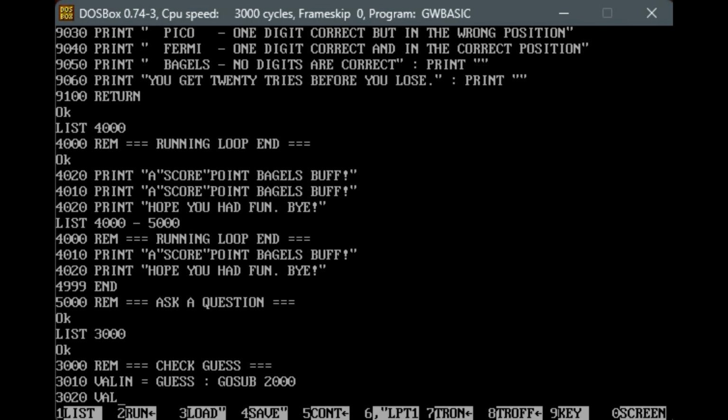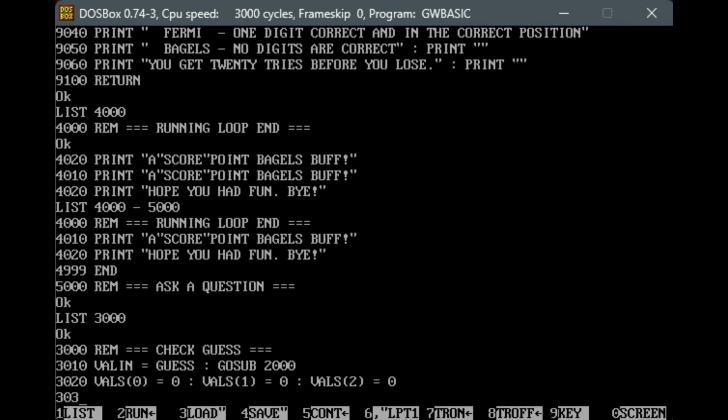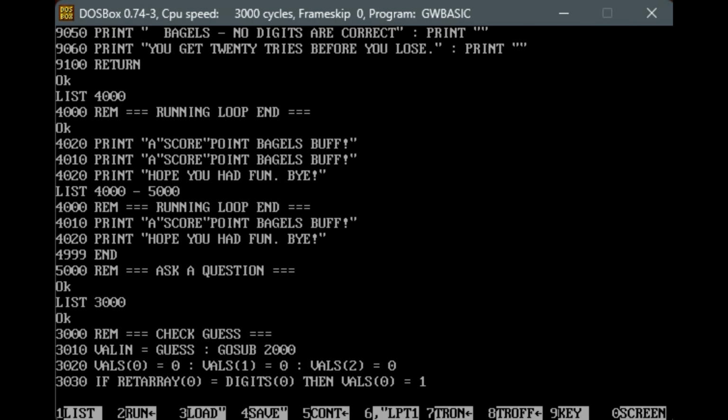We're going to go vals 0 equals 0, vals 1 equals 0, and vals 2 will equal 0. And that sets up our vals that got created with go sub 2000, which we haven't done yet, but we'll do it. 3030. So if the return array 0 equals digits 0, then vals 0 equals 1. Oh, return array is what's coming back from 2000. We'll have to remember that.